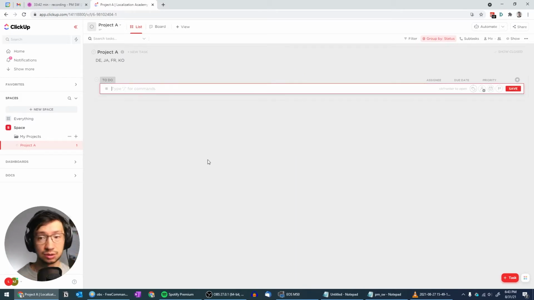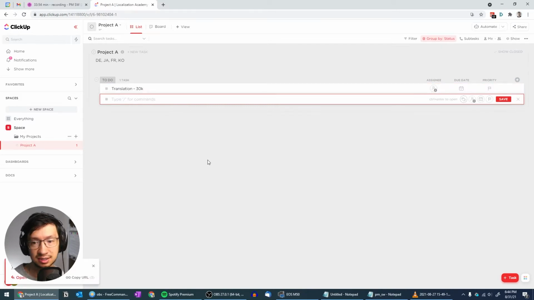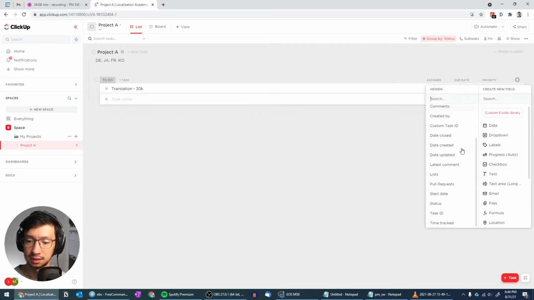Okay, and I'm going to start with the tasks according to our scope for this project, which is very simple. So we first start with translation, which is 30,000 adjusted words. So that will be our first task. Now, as we enter the first task, I'm also going to define the columns, the things that I want to be tracking for each task. So I'm okay with assignee. I'm going to add next the start date.